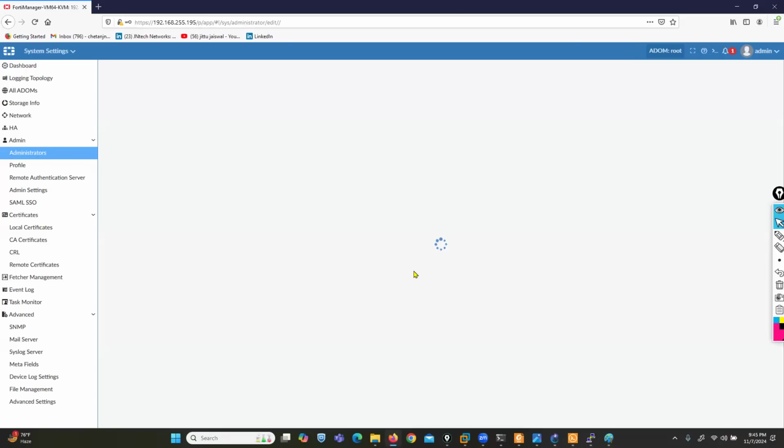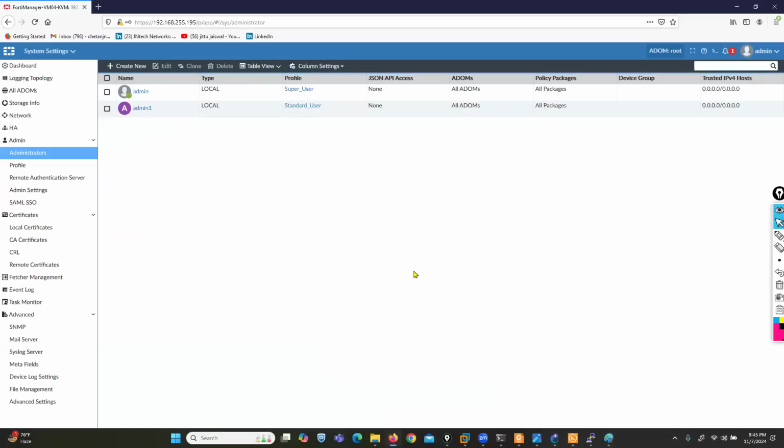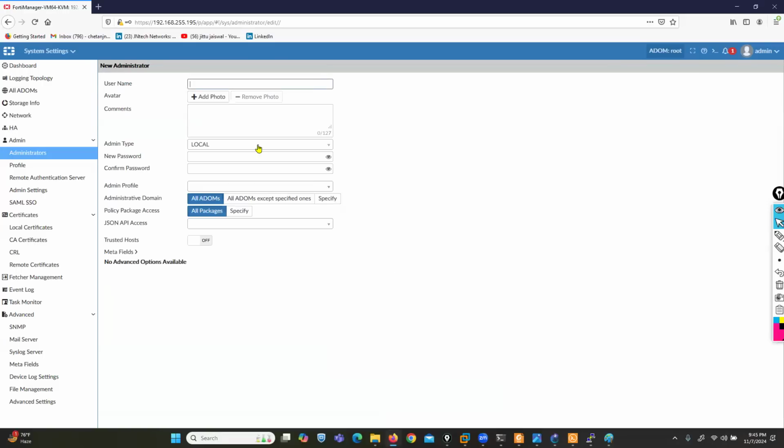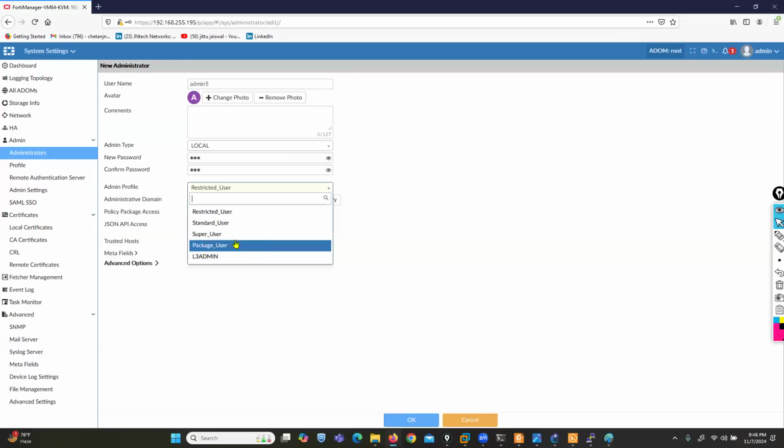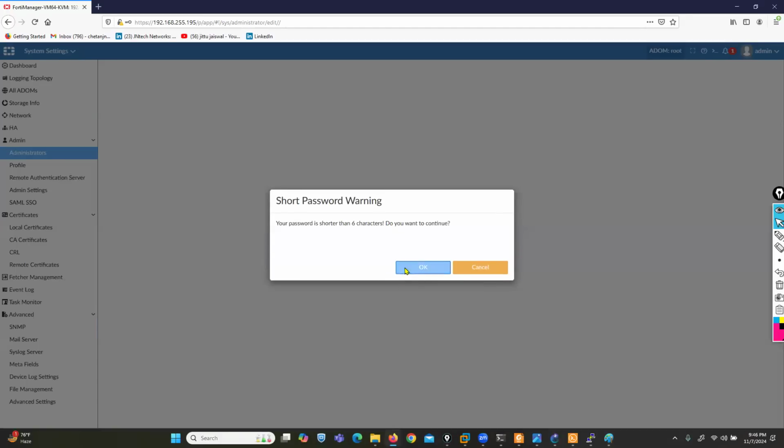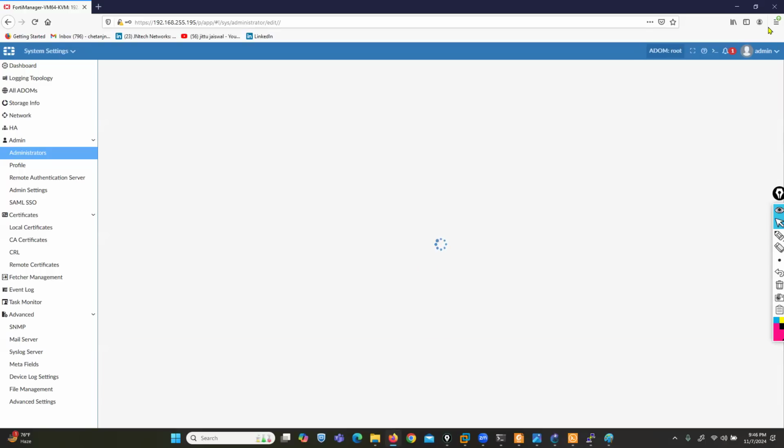So we have admin 1 right now. Let's create one more admin account. Create new. Admin 5, for example. Type is local. Password I'm using 123, and profile, I'm trying to add the L3 admin profile. Just click on OK. In the L3 admin profile, if you guys remember, we have full access permission. So let's try to log in with these admin accounts.